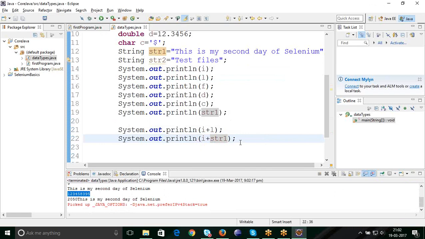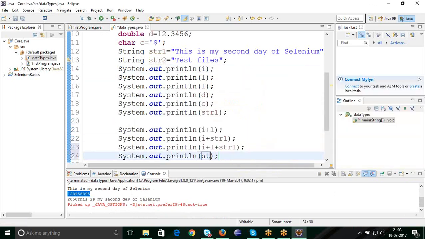Okay, so what will happen if I add I plus L plus str1? What does it do? It will add the I value, it will add the L value, and then concatenate with the str1 value. What will happen if I add str1 plus I plus L?